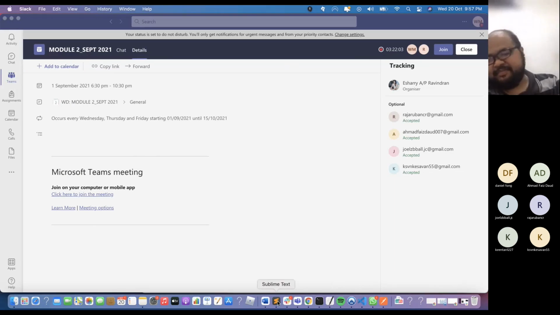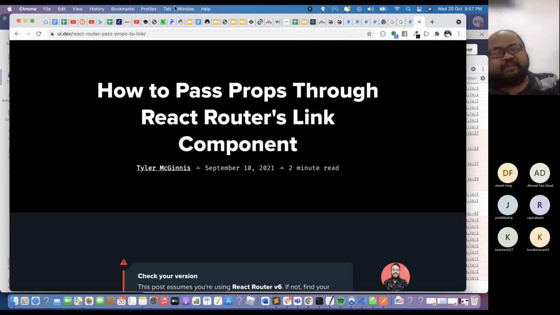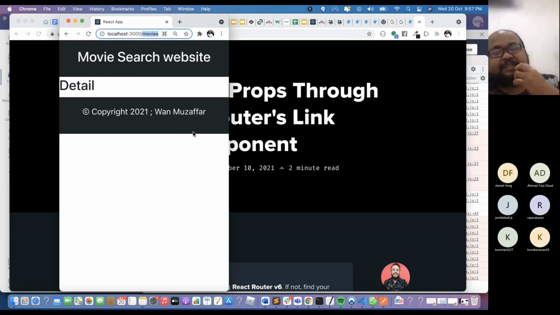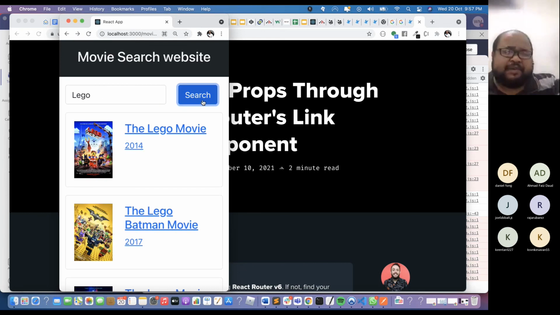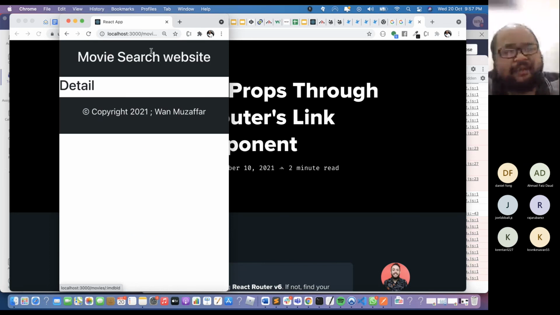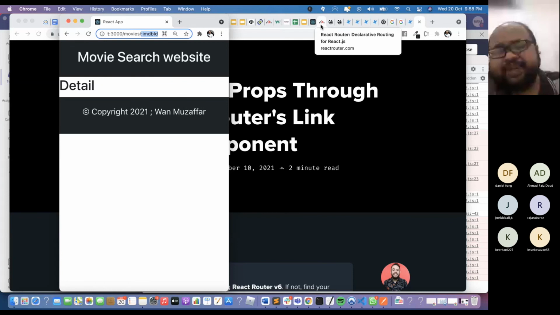So the idea is, what should happen? Alright, we just stop until the first page for today. What will happen is, what should happen when I press Lego? Alright, now I have all this lah. Yang blue dah apa, right? Once I click it, I want the IMDb ID of Lego Movie to be here. But at the moment, the thing that's come out is IMDb ID.